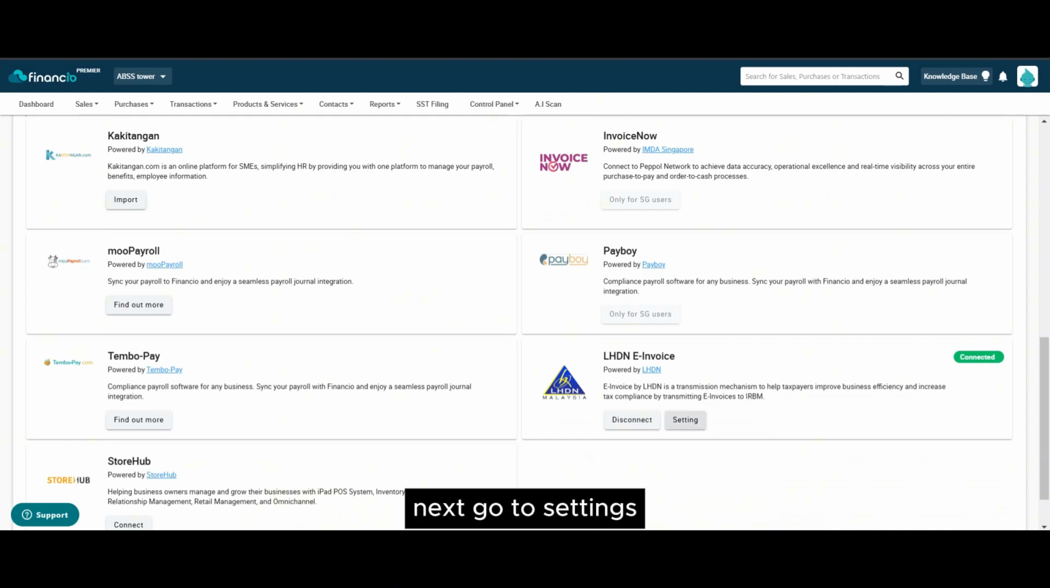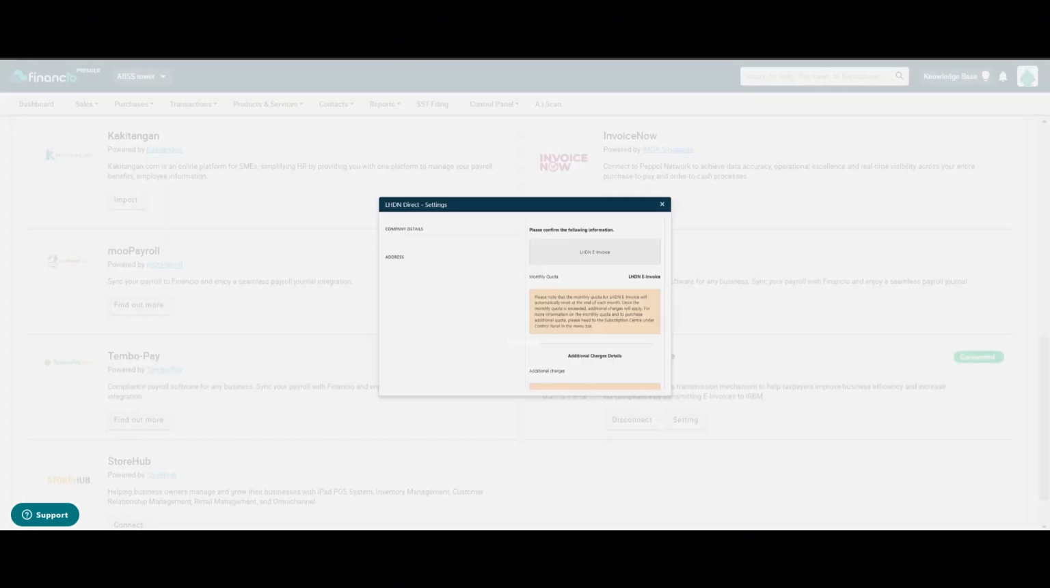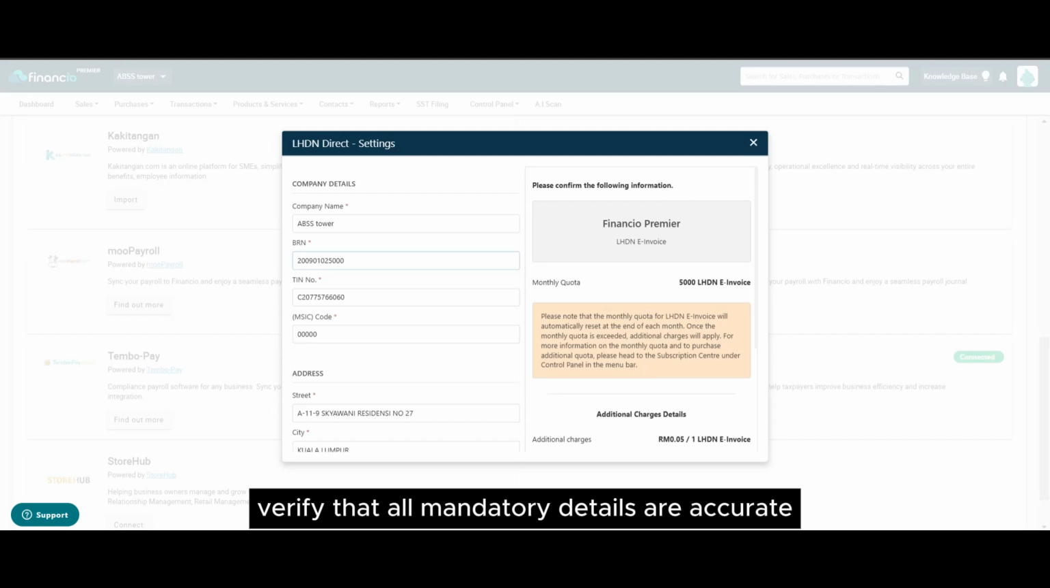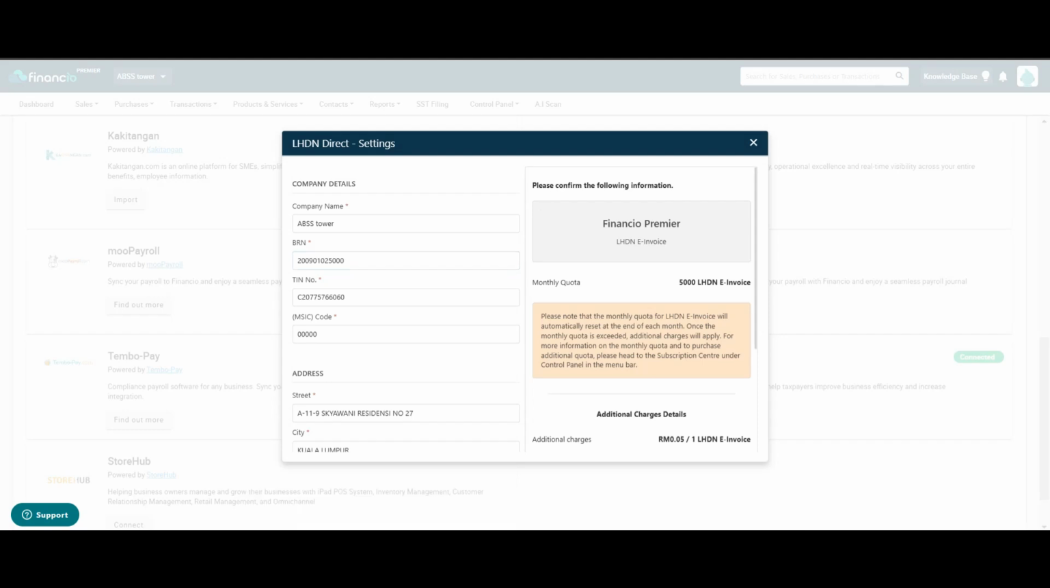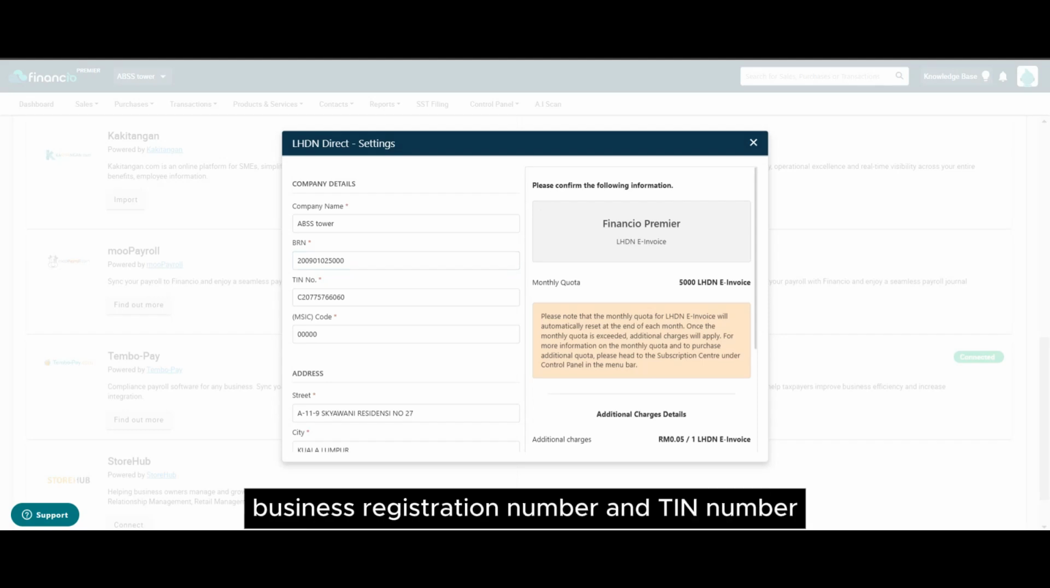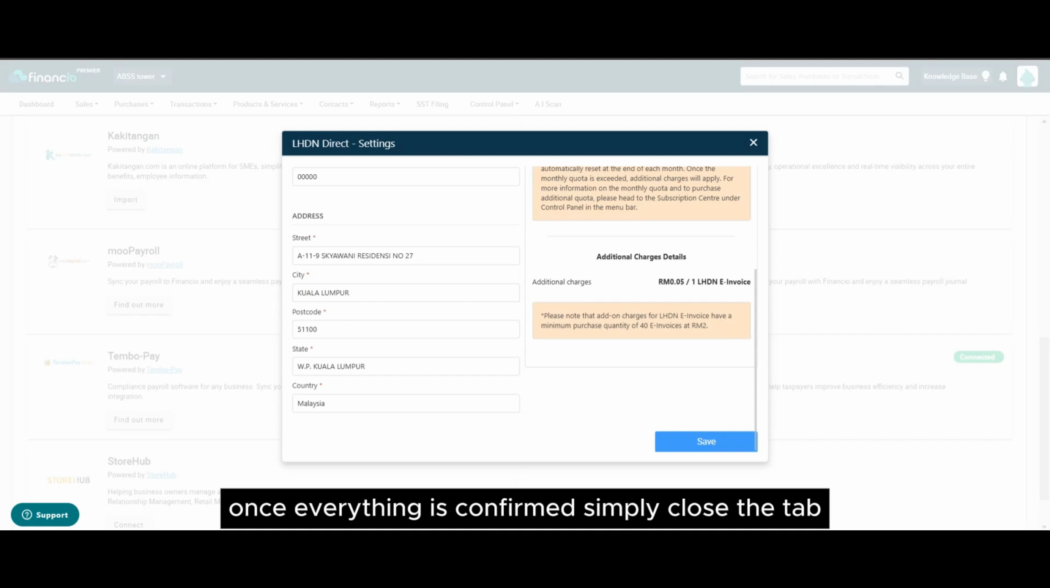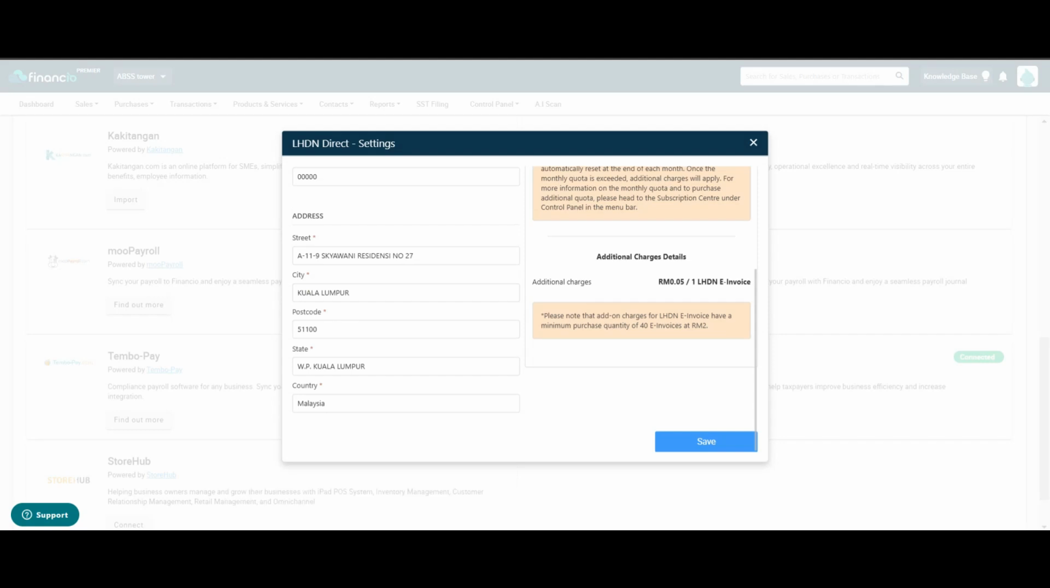Next, go to Settings. Verify that all mandatory details are accurate, such as your company name, business registration number, and TIN number. Once everything is confirmed, simply close the tab.